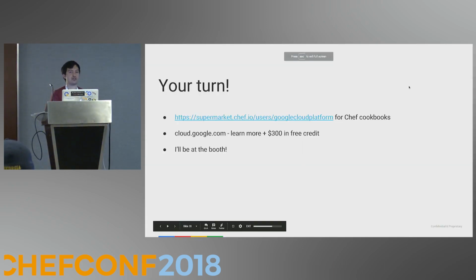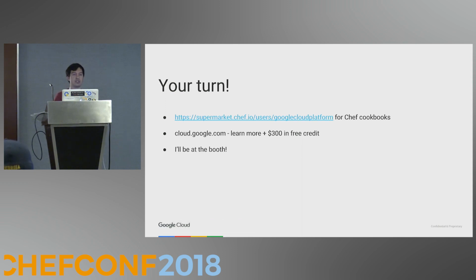So now it's your turn to try this out. If you go to the supermarket, search for Google Cloud Platform or follow that link, you can get these Chef Cookbooks for converging your infrastructure. And you can use this for Kubernetes clusters, if that's something you're interested in, as well as all the other kinds of infrastructure you might use: DNS entries, SQL databases, virtual machines, firewall rules, et cetera, et cetera.